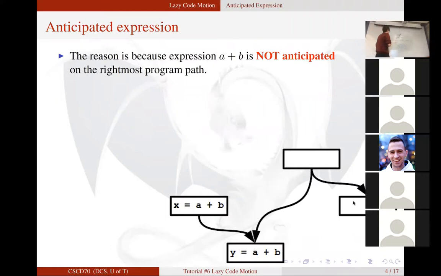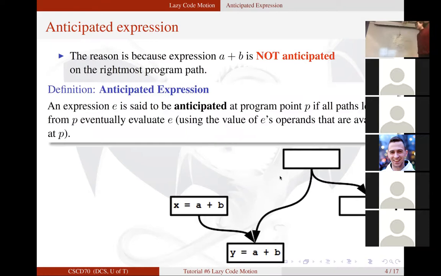The reason that makes this happen is because the expression a plus b is not anticipated on the rightmost program path. So what does it mean to be anticipated? Well, we say that an expression is anticipated at program point P if all paths leading from the current program point to the exit eventually evaluate the expression using the value of each operand that is available at that program point. So this definition is sort of complicated.